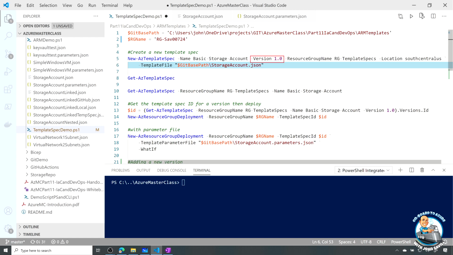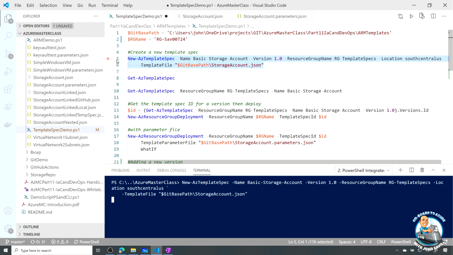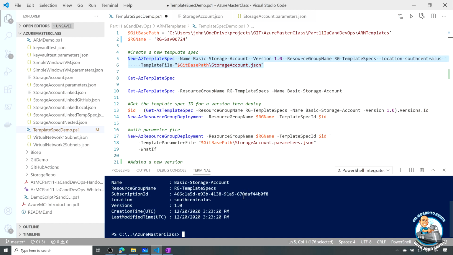and then the resource group I'm storing the template in, then again a location, and then obviously, well, what is the template file? This is a very simple file, it's just one file. So if I run this command, it's going to go ahead and you can see it's finished.